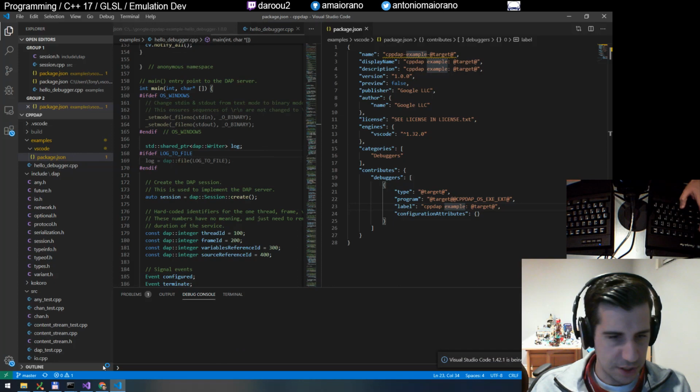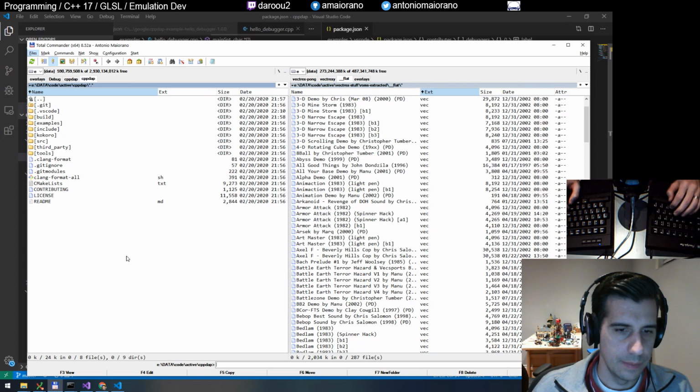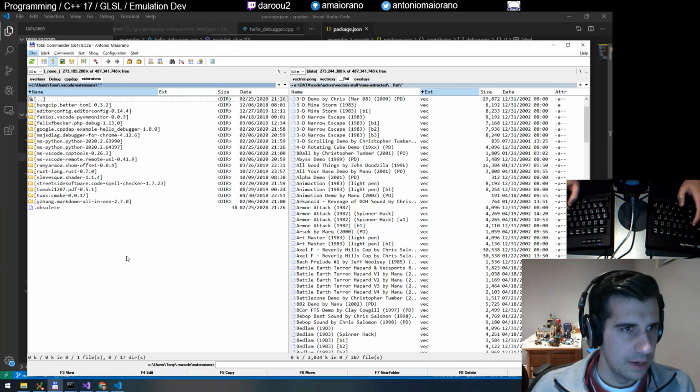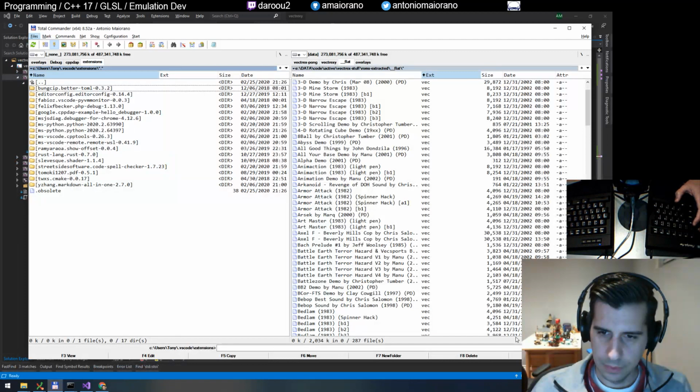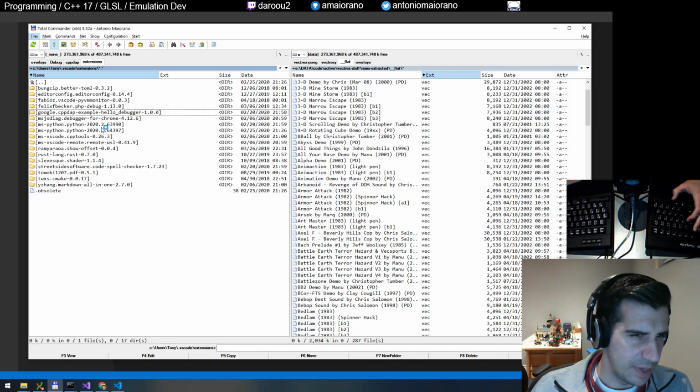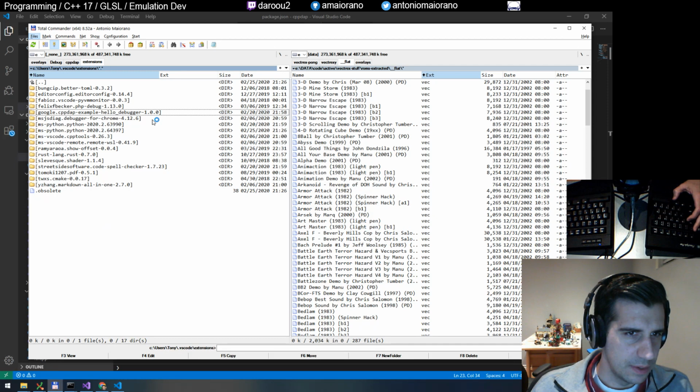What I was talking about before was here in the VS Code extensions folder. You can see all the extensions that are in here, and one of them is this Google cppdap Hello Debugger 1.0.0. So we're going to do something similar for Vectrexy.